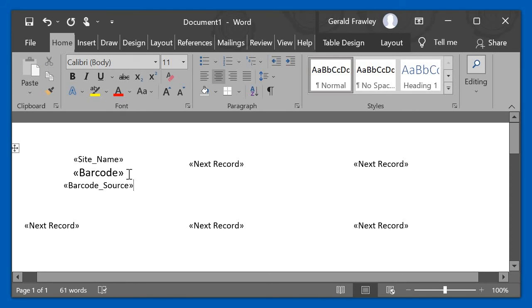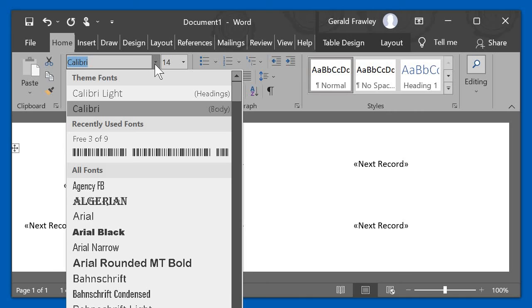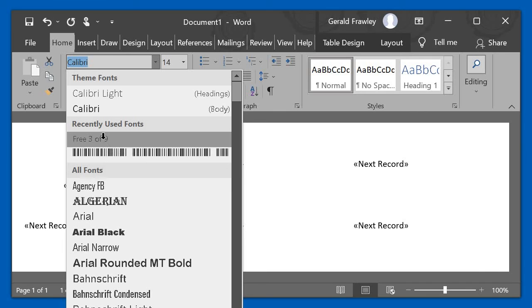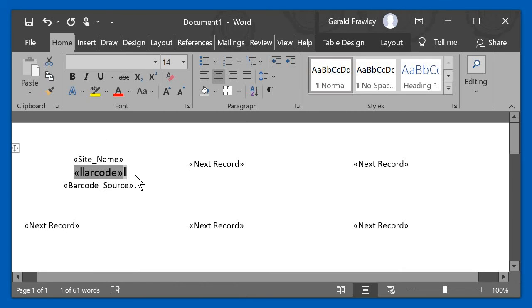Last step we've got to do, once that's 14, is make sure we've got a barcode font. There are lots of different barcode fonts. The one I'm using here is called Free 3 of 9. And now you can tell this looks a little bit distorted. That's okay. That means it's going to be there.